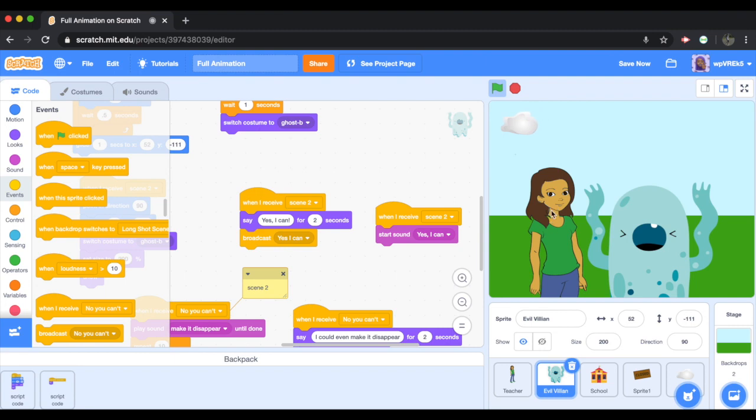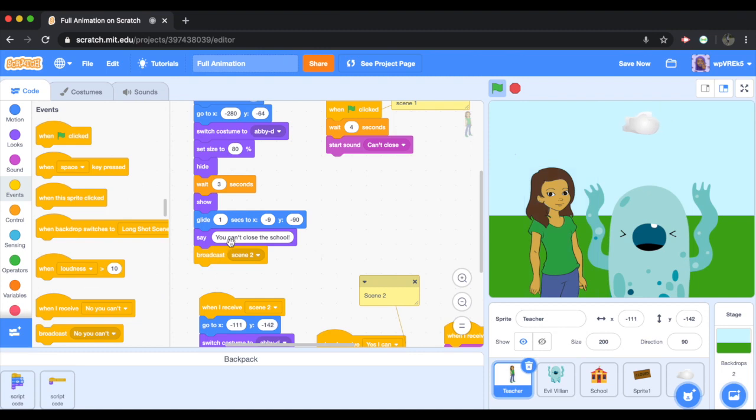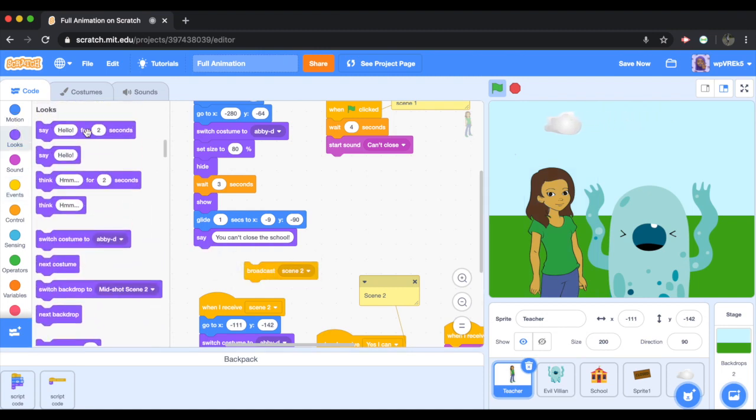Okay, so the problem is she's saying her last line of scene one when he's saying his first line of scene two. So if I go to the teacher, she says, "you can't close the school," but maybe I do, we control how long she says it for. Let's try it with this. Because before I just had a regular say, now she says it for 2 seconds, then we broadcast that. Let's see.